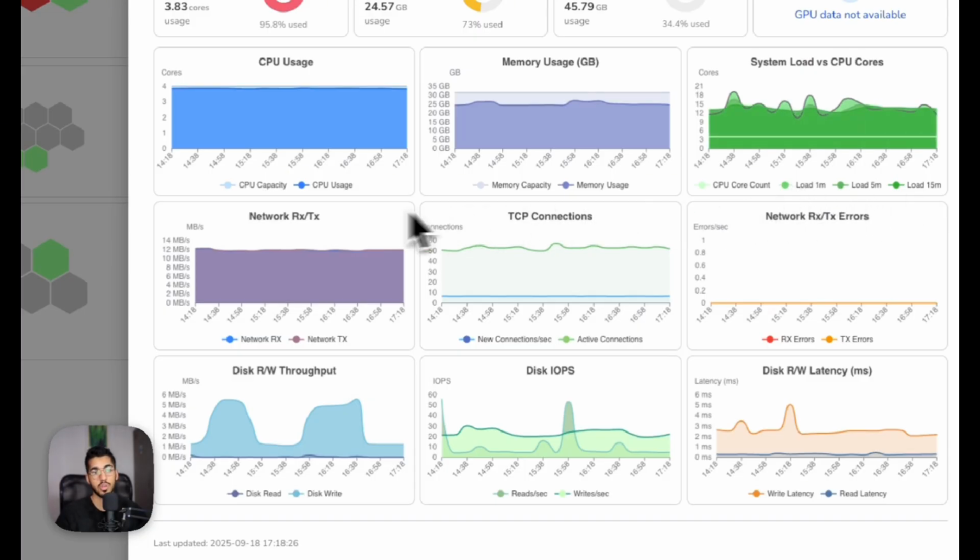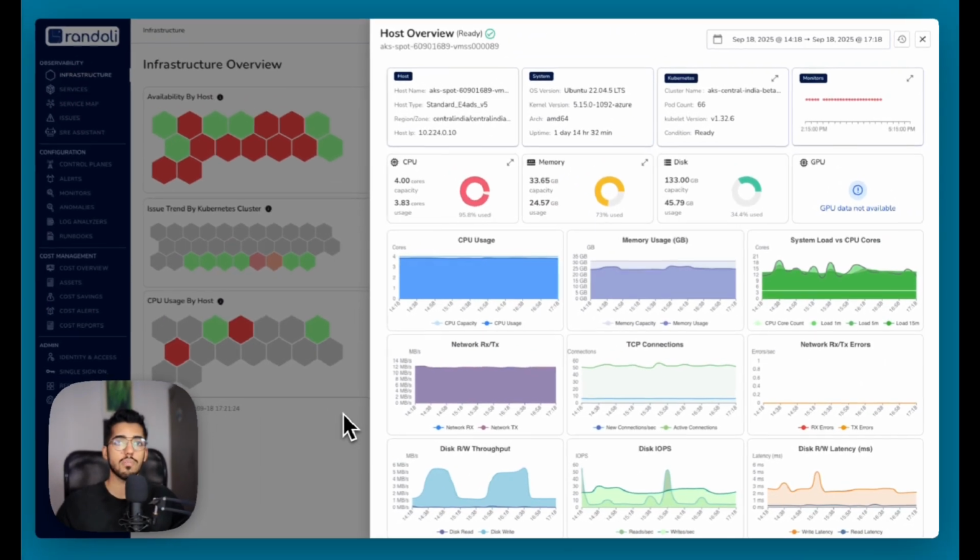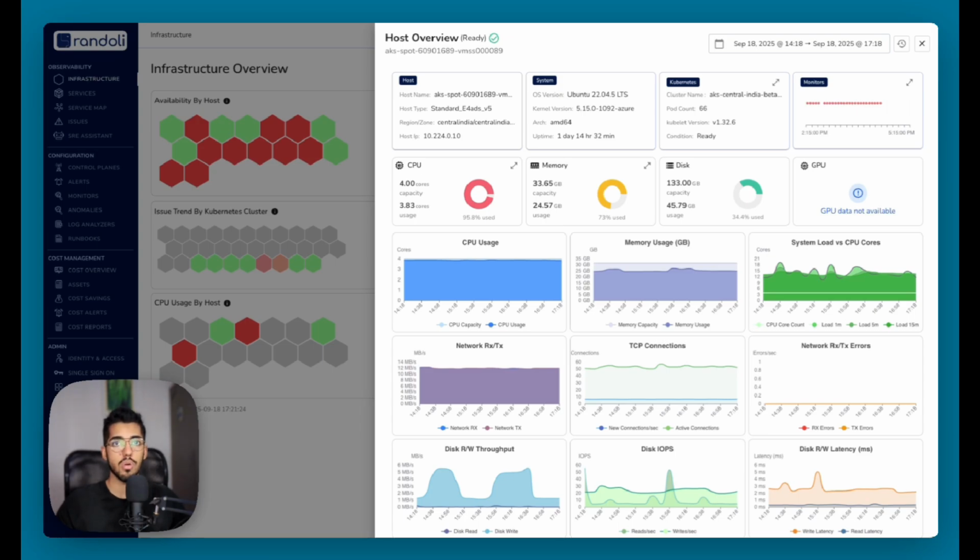As you can see, you can view the traffic related metrics such as network RX and TX, TCP connections, network RX and TX errors. Lastly, you can also view some disk related metrics such as disk read-write throughput, disk IOPS, disk read-write latency as well. So overall, this gives you a detailed in-depth view of how a particular host is performing during a specific time window or while you're investigating a particular issue.